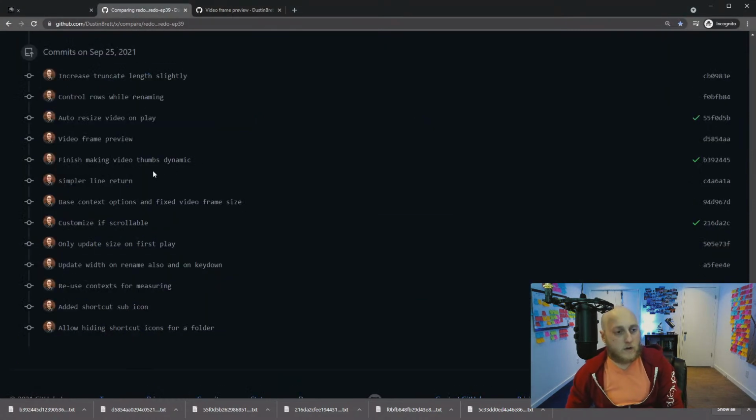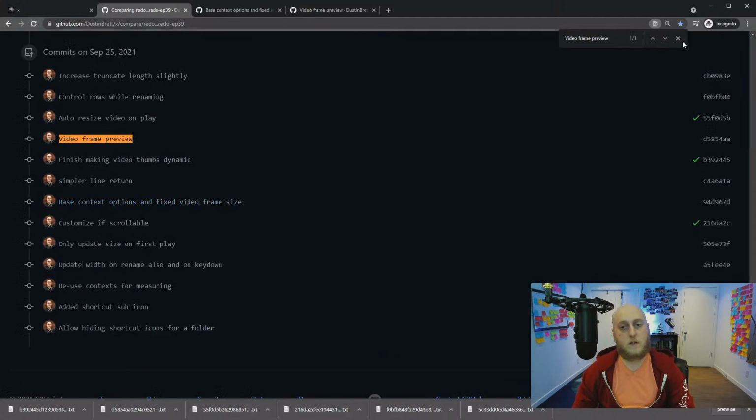Was there any other ones here? Simpler line return, no. Base context. We'll save some of these, but those two were, oh wait, they don't even apply to each other. Patch failed. So my patch failed. Where were we? We're here. Let's just start there, and then we'll figure out why the patch failed later.